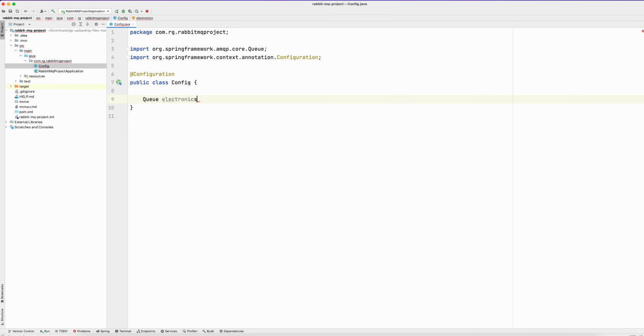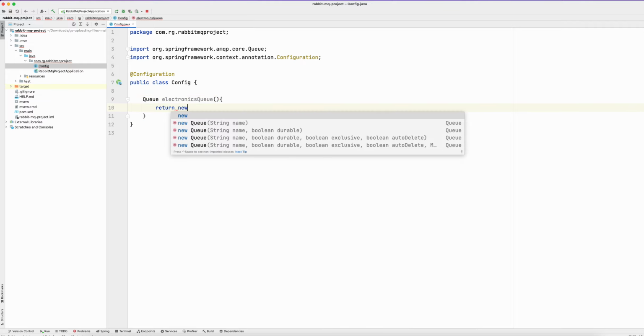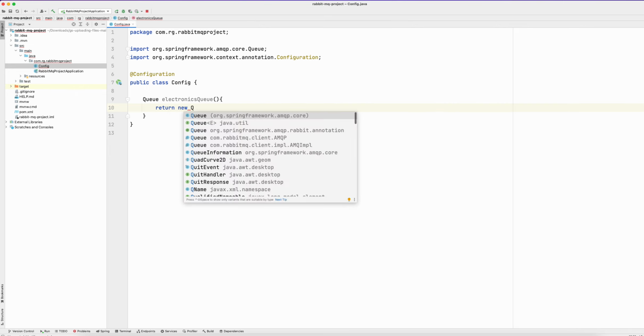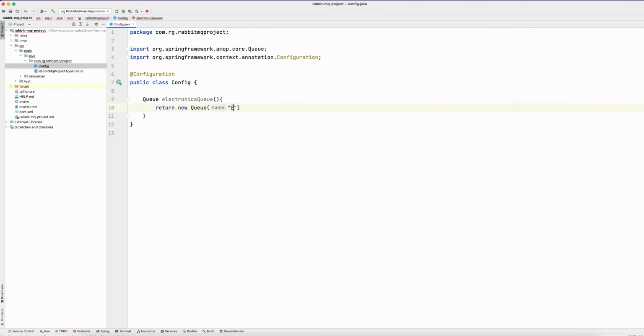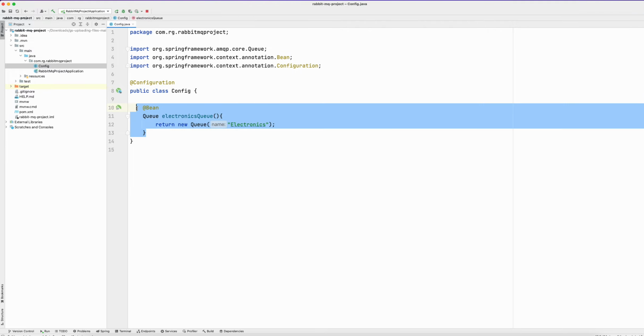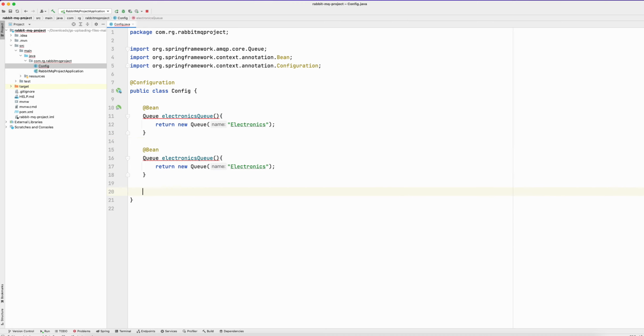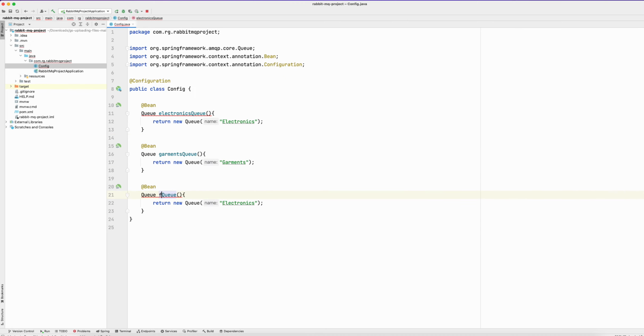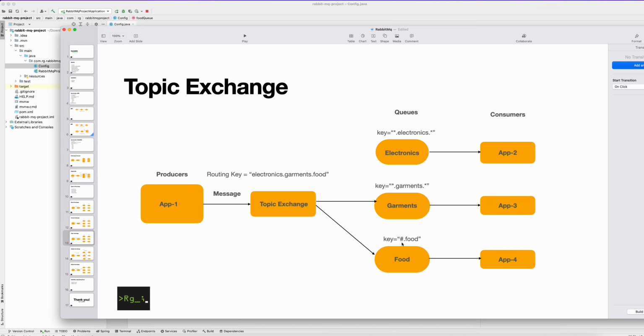First, the electronics queue: return new Queue with the name Electronics, with capital E. Now we'll mark it as a @Bean. Now just copy paste the code for the others. Food. Okay, so these three queues are ready.